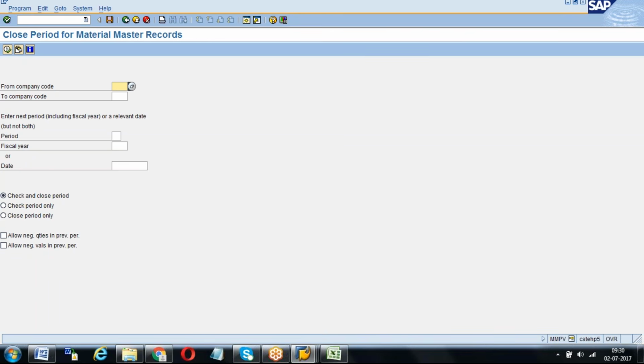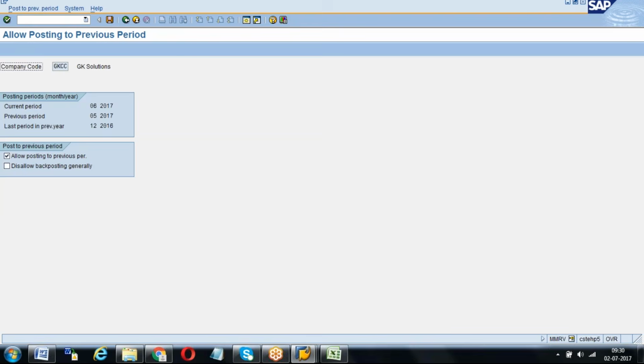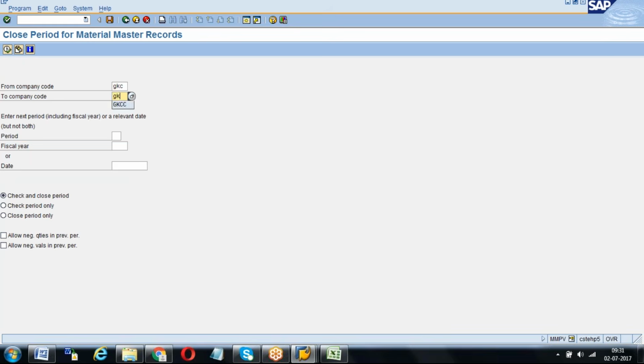What will happen? Now today is July 1st, right? For example, if I see my MMRV, I can see the current period is June and the previous period is May. But the current period is actually July. We already entered into July. That's why if I do any transaction, the system will give me an error message. So now I have to come to MMPV and give my company code.